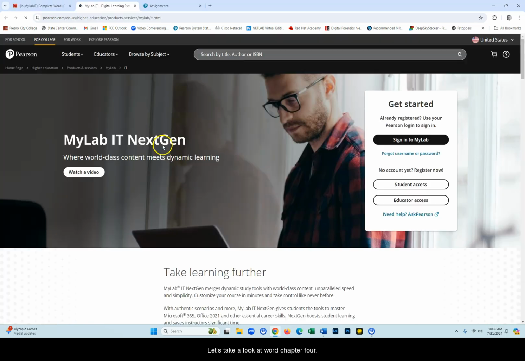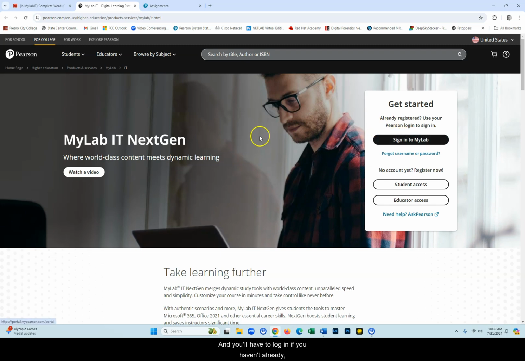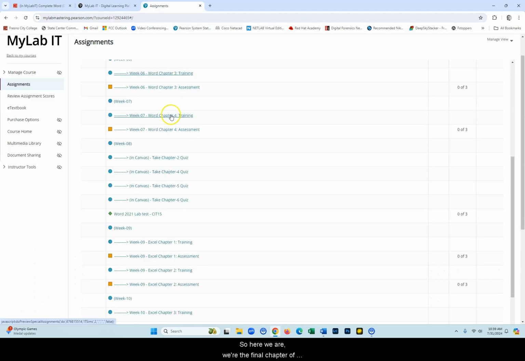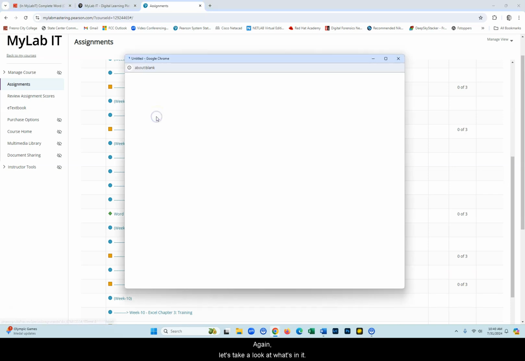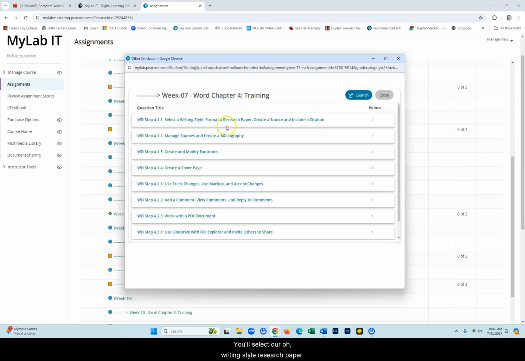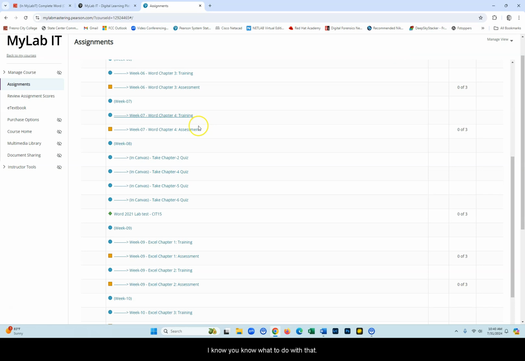Let's take a look at Word Chapter 4. And you'll have to log in if you haven't already, but I've already got it up. So here we are, the final chapter of word processing. Again, let's take a look at what's in it. Let's load it up. You'll select writing style, research papers. So that's going to come in handy. Learning how to do citations and bibliographies, footnotes, cover pages. In fact, the cover page is one of the tasks you'll do on the hands-on test next week. Working with a PDF document. So that's it. And I won't launch it this time. I know you know what to do with that.